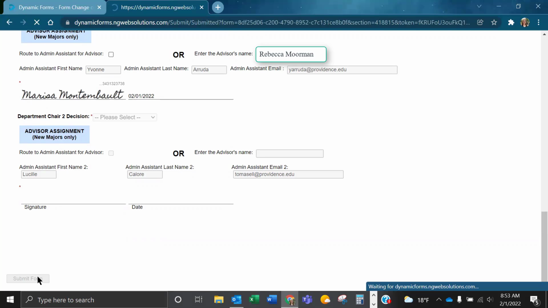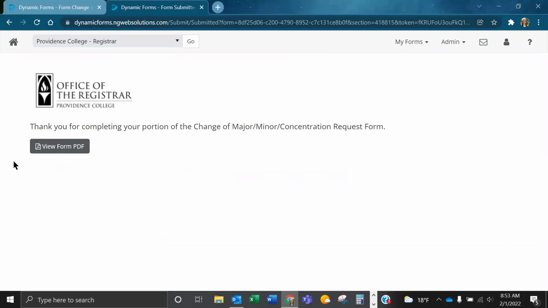You can then save this PDF for your records or save the email for your records.